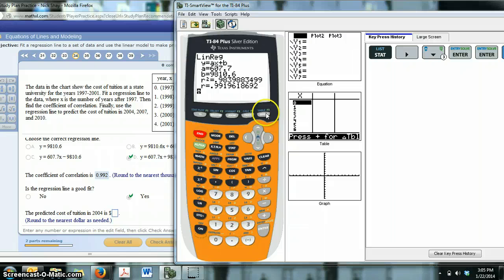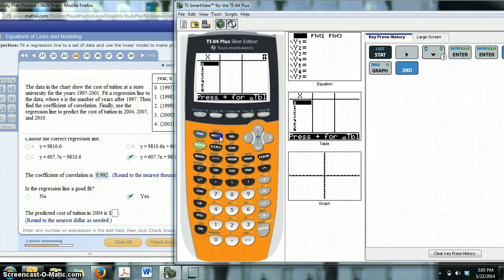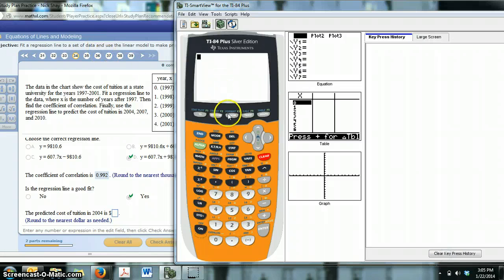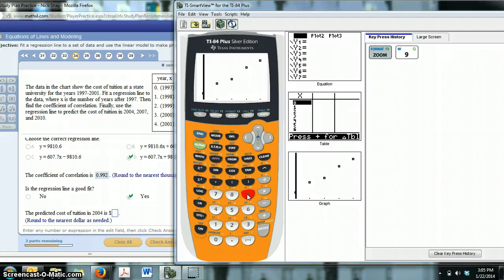So I'm going to go to my table. There's a couple different ways I can plug this in. I think the easiest way for us to do it is I'm going to go through how to do this using a table. What we want to do is we want to hit zoom 9. That's going to create our stat plot for us.